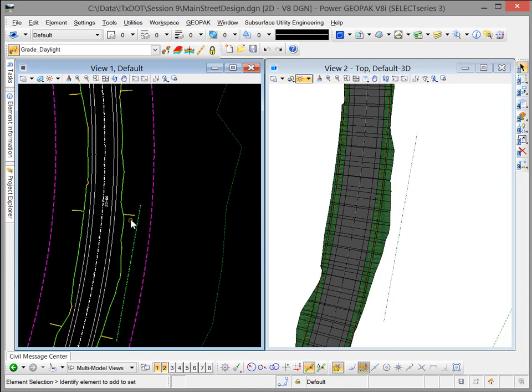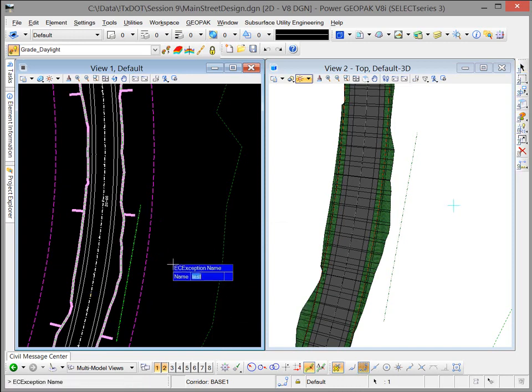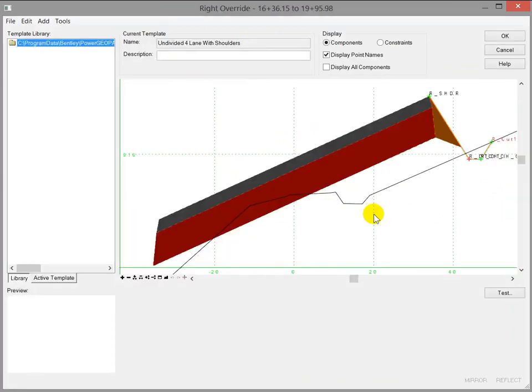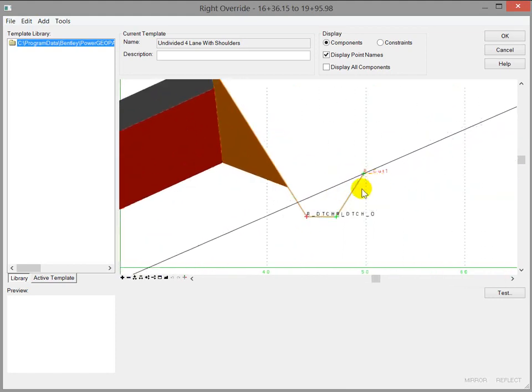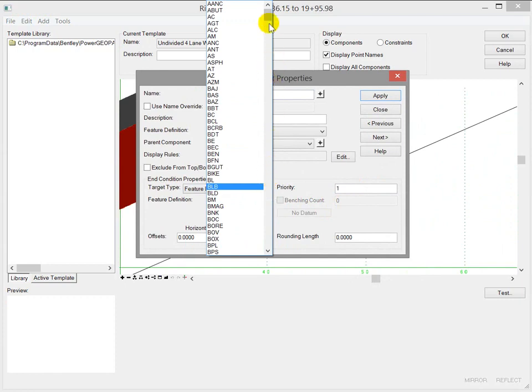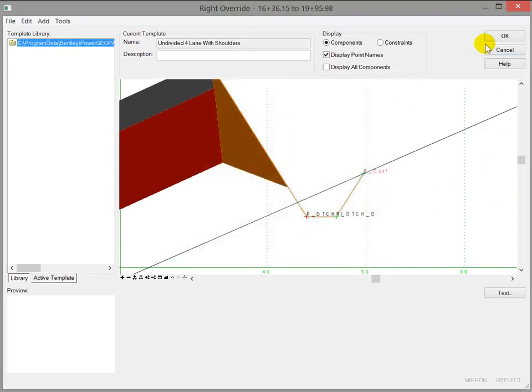So now we come back to our corridor. To target this, we need to add an end condition exception. So we'll come to our corridor tool, down to our end condition exception, and we're going to snap to the beginning and the end of that line. Accept it. Allow that to process. So with this now open, we can come into our back slope, and I'm going to edit this back slope and say we want to target a feature definition both, and we'll select gray daylight. We'll apply that. Say OK.